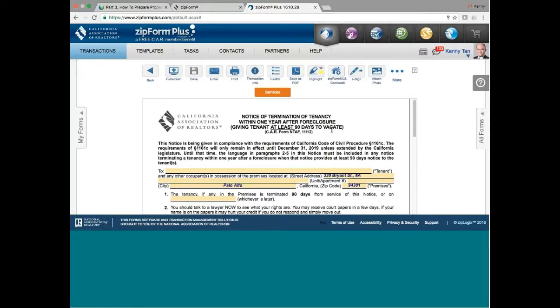This is the notice. Notice of termination of tenancy within 1 year after foreclosure, giving tenant at least 90 days to vacate. So the tenant has possibly a 90-day period to vacate in the event of a foreclosure situation. Say, for example, you buy the property today and you want the tenant out as soon as possible, this is the form you want to use.